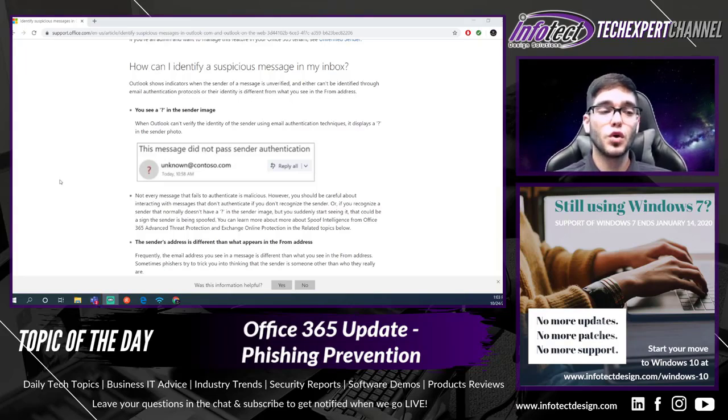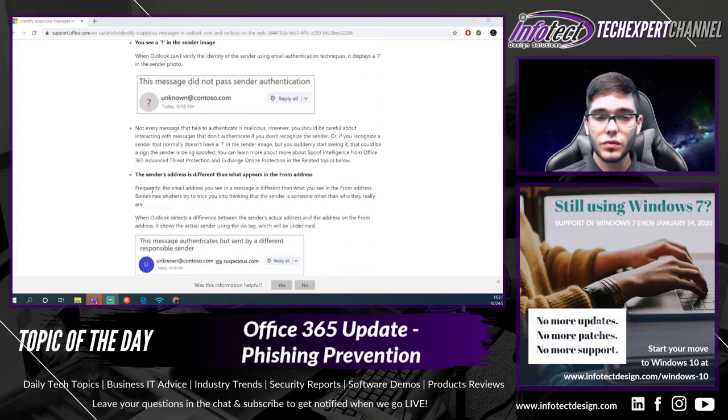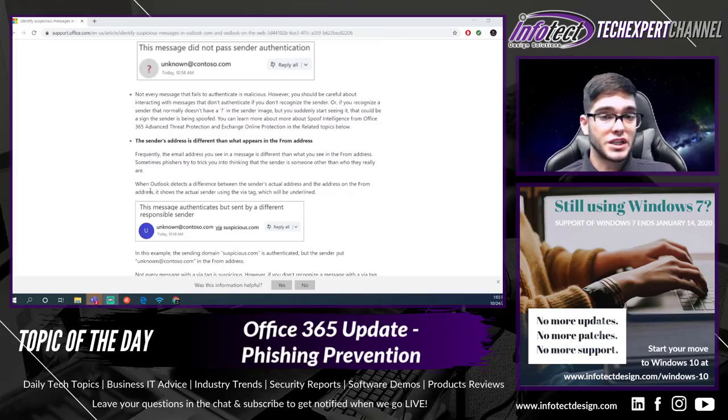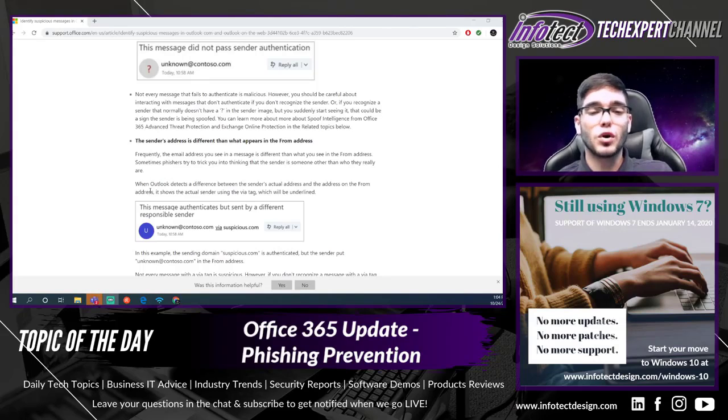Now, we've talked about this before when we discussed the Adobe phishing vulnerability, where they could send a phishing link that appears to come from adobe.com, when in reality they've just edited the from address and it's coming from some other email address, meaning it is spoofed. In some instances, like where it's being spoofed, the sender's address is different than the from address. So if it's saying it's coming from adobe.com when it really isn't, it's going to have this same indication: this message authenticates but was sent by a different responsible sender.